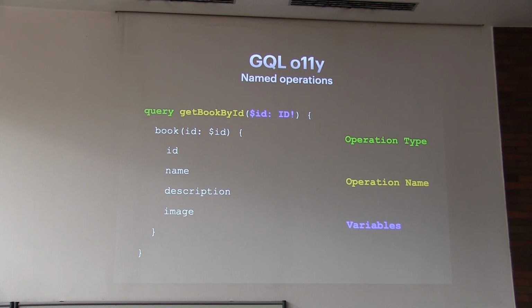So when you write the client-side code, whether it's a web app or a mobile app, ensure that each request has a separate operation name, so you can easily identify where this request originated from. And of course, the blue part is the variables.